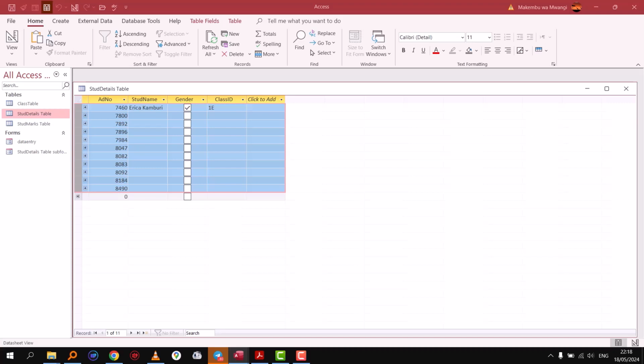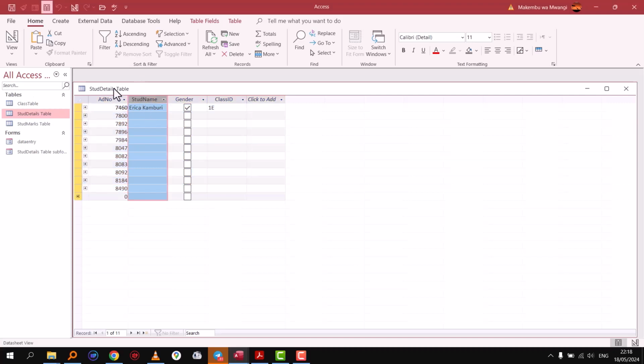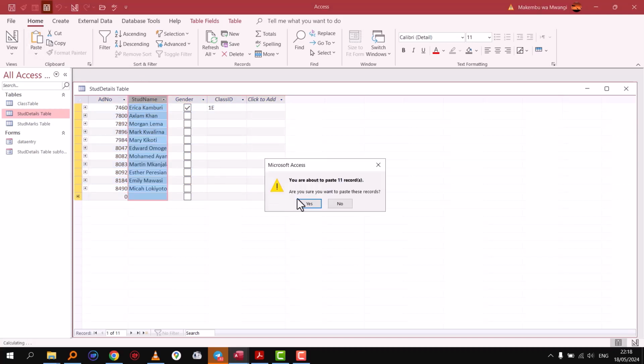Having a challenge. Pasting. Copy. Come here. Paste. 11. So that one has been pasted. Come and paste the class. Copy.